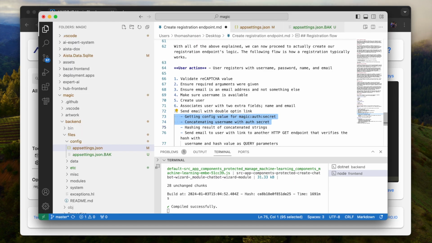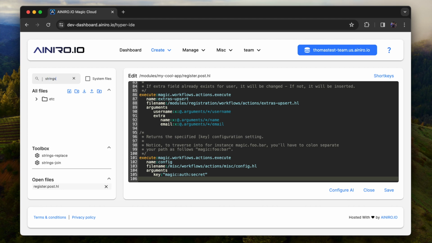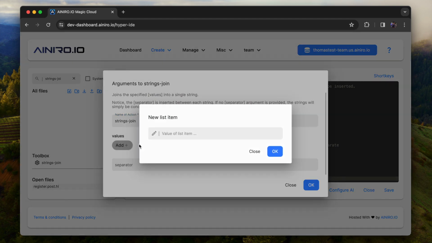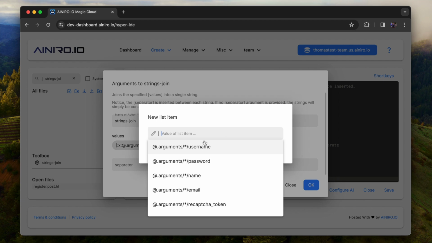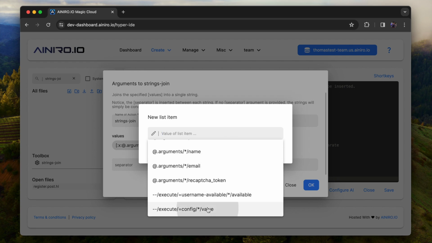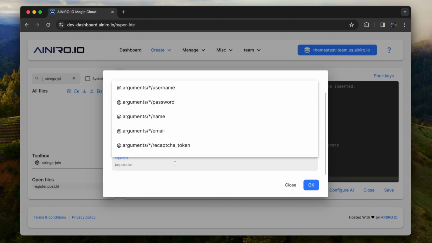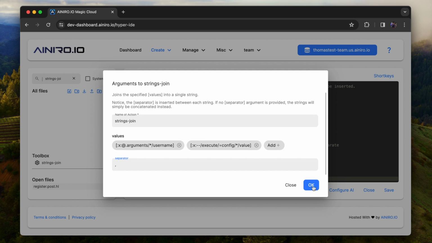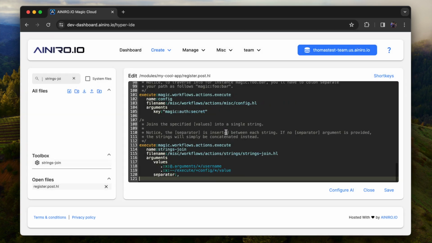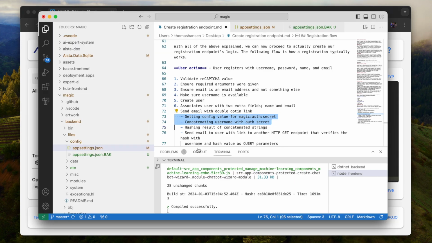Then we want to concatenate username. Okay, strings.join, concatenate, add, username, close, adds, config value, add separator. We can provide a comma here, but it's not really necessary. Yet again, I'm going to explain the rationale for this in an article on strings join, which is going to be a link in the description of this YouTube video.